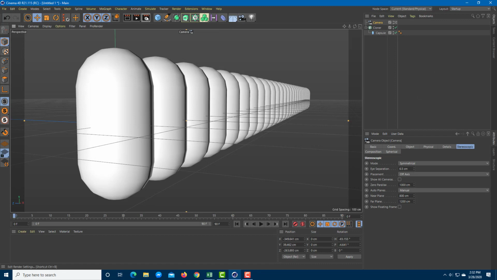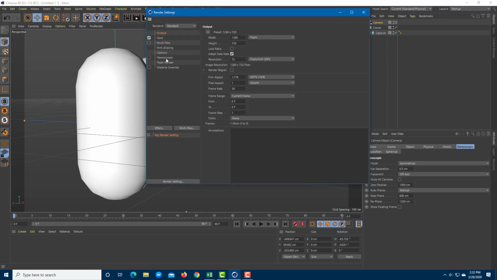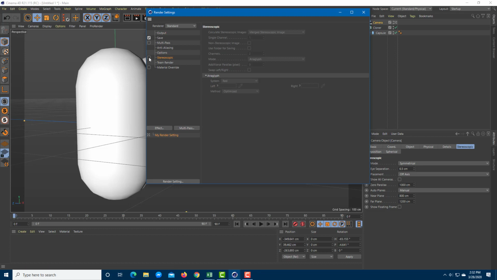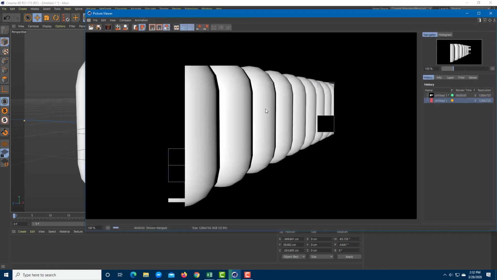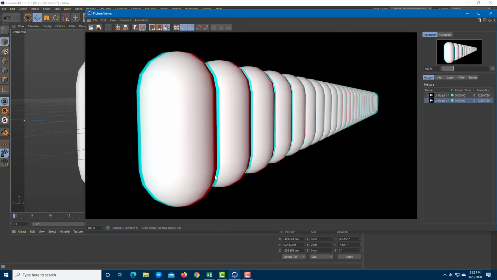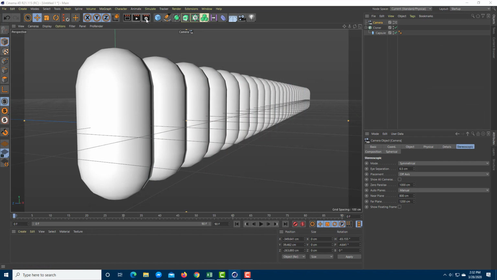And to do that, you go over here onto the settings, and over here you go to stereoscopic right over here. So let me just enable this. Once you do that, the default anaglyph mode of stereoscopic rendering actually gets enabled. So if I were to render this out now, you'll be able to see that there's anaglyph rendering right over there. So regular anaglyph.